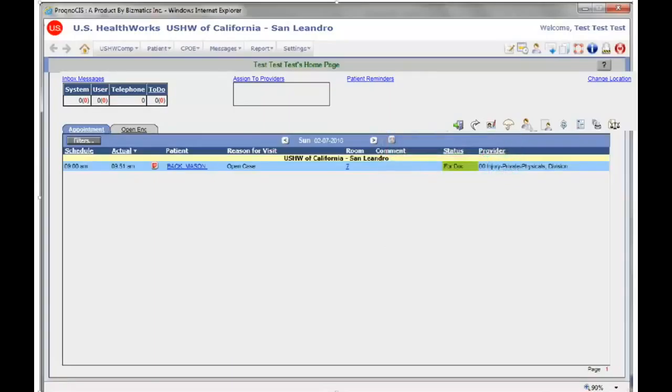It is important to note that provider time begins once you open or start the encounter. Now, click on the patient name to open the encounter. The system will open the encounter and automatically assign this visit to you.